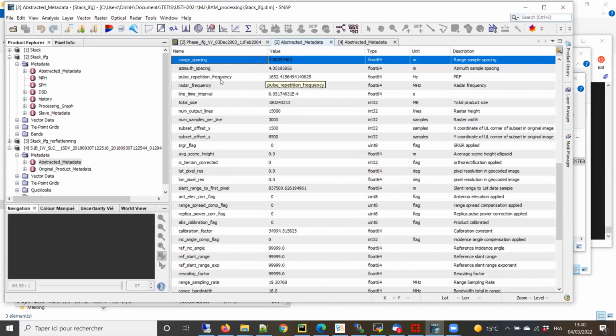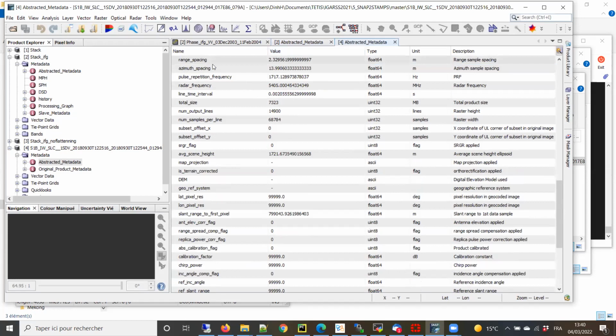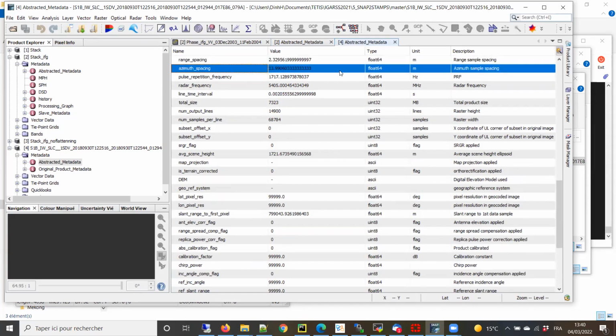So here in the strip map from the ASAR product of the Envisat mission, the range spacing is something close to a meter, and the azimuth spacing is equal to 4 meters. For the TOPS data of the Sentinel-1 data, the range spacing is something like 2.3 or perhaps say 2.5 meter, and the azimuth direction is something like 40 meter.